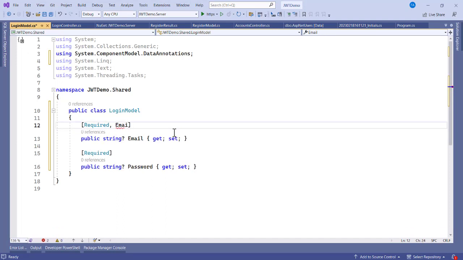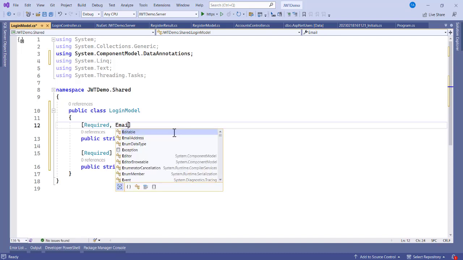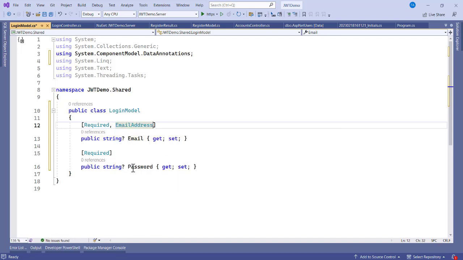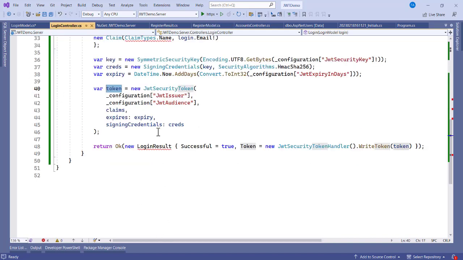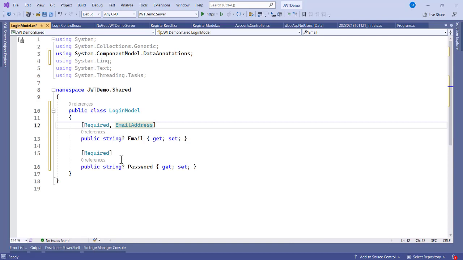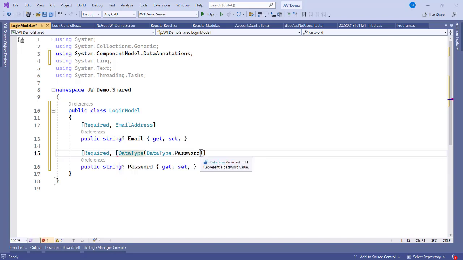So let's do it again. So email address, and even with a password, when coming in, we can specify the data type. So let's go to the register model, and now we can specify this data type over there as password. So let's copy this in here. And in login model, you can paste this here. So let's clear this off. Okay, so now we are done with this.